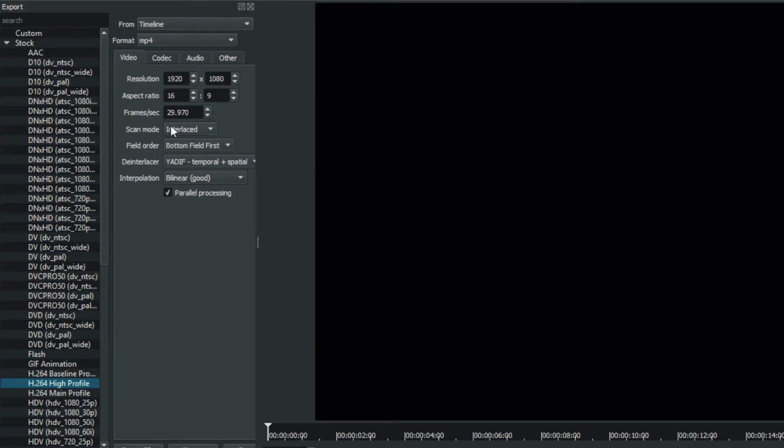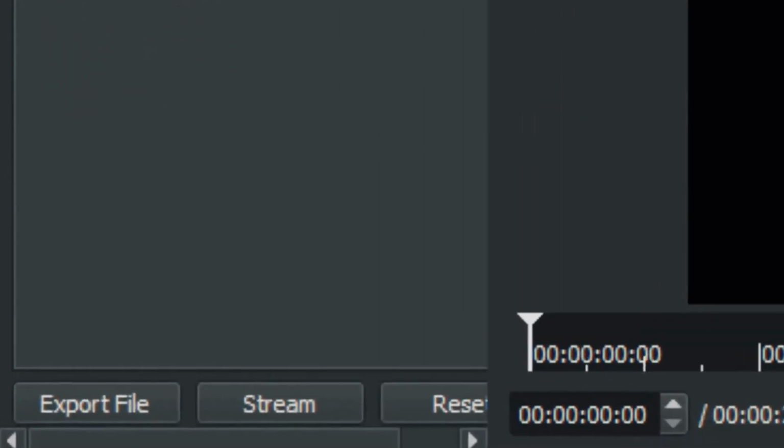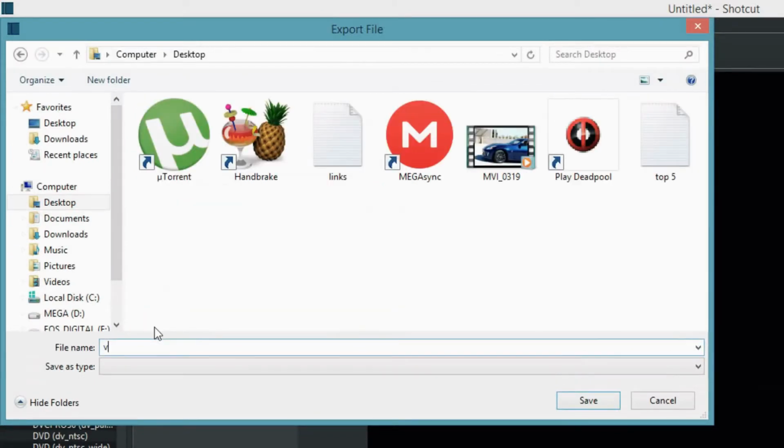It's going to be on interlaced at first, so change that to progressive, and click on the codec tab next to video, and make sure you up the GOP, or the quality, from 60 to 70%. And on rate control, make sure it's on quality based variable bit rate. What this does is basically give the best bit rate for your video and make it look nice. When you're done, click on export file, click desktop, put in the file name, and click save. You can see right here your render status on your jobs. This shows how much percentage is done, and when you're done rendering, it's going to say done.